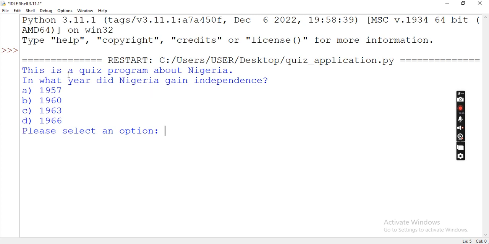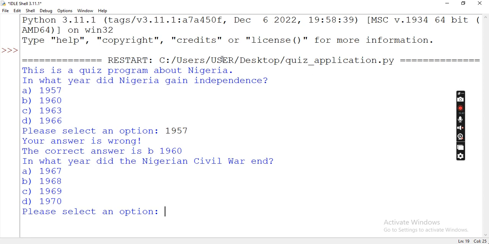So the first one is, in what year did Nigeria gain independence? I will miss it deliberately and say 1957. So it says your answer is wrong. The correct answer is 1970. In what year did Nigerian civil war end? So already I see a mistake when editing. I didn't change this part inside the options. The correct answer is 1970.